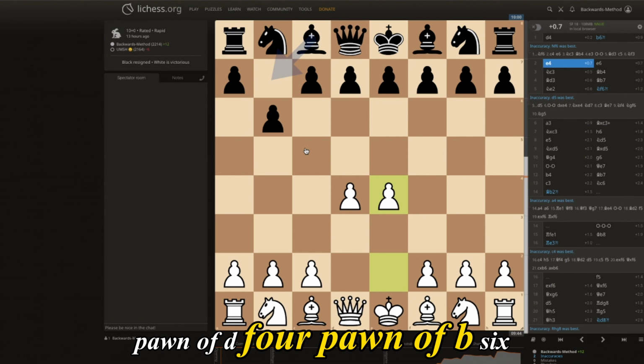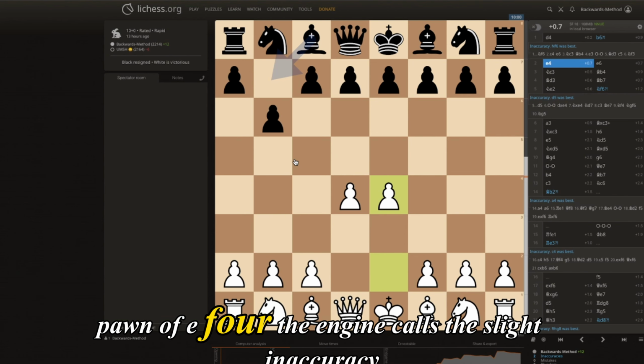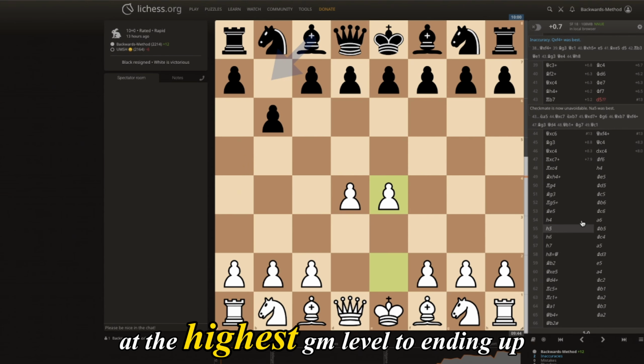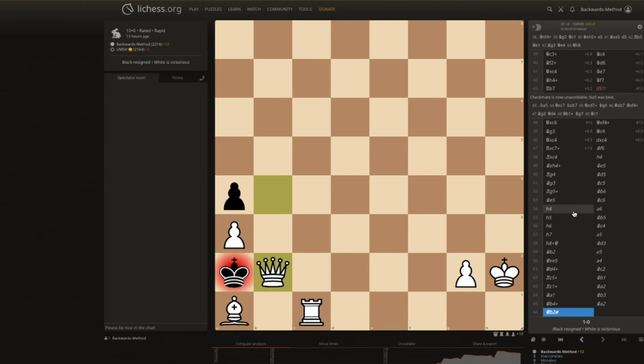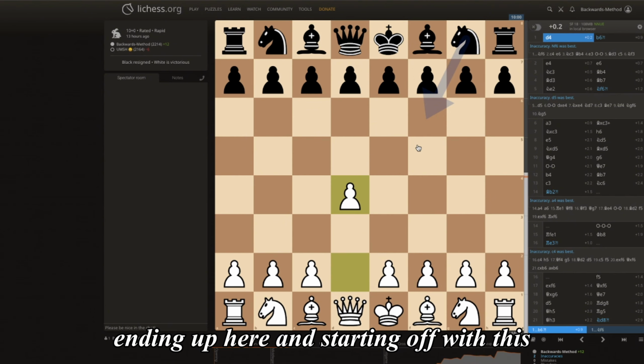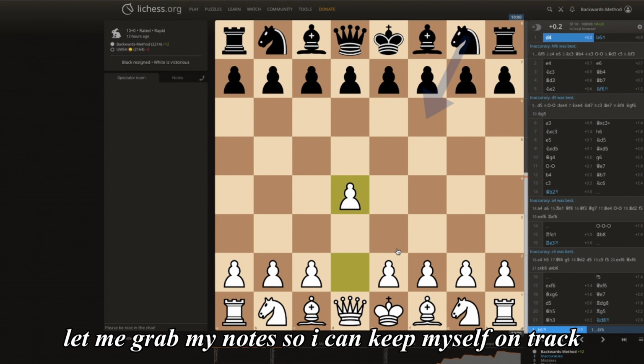d4, b6, e4. The engine calls it a slight inaccuracy, but it doesn't really make a difference at the highest GM level. I end up as White, ending up here and starting off with this. Let me grab my notes so I can keep myself on track.